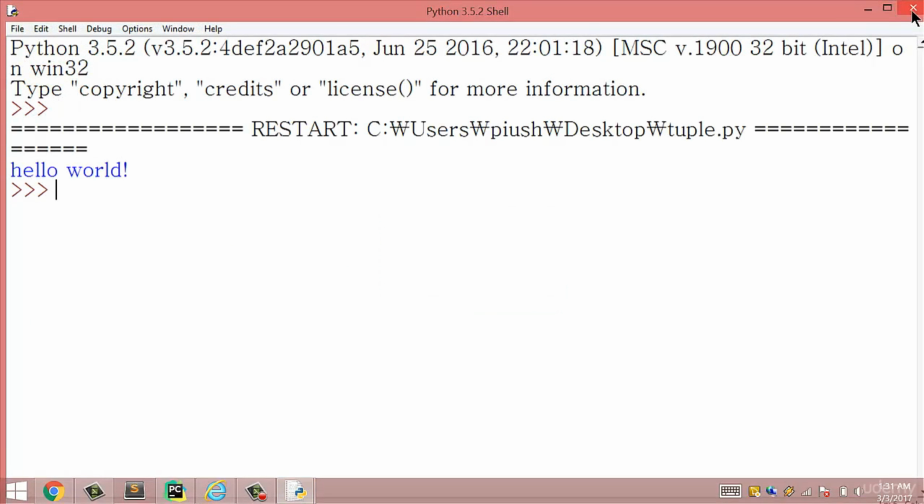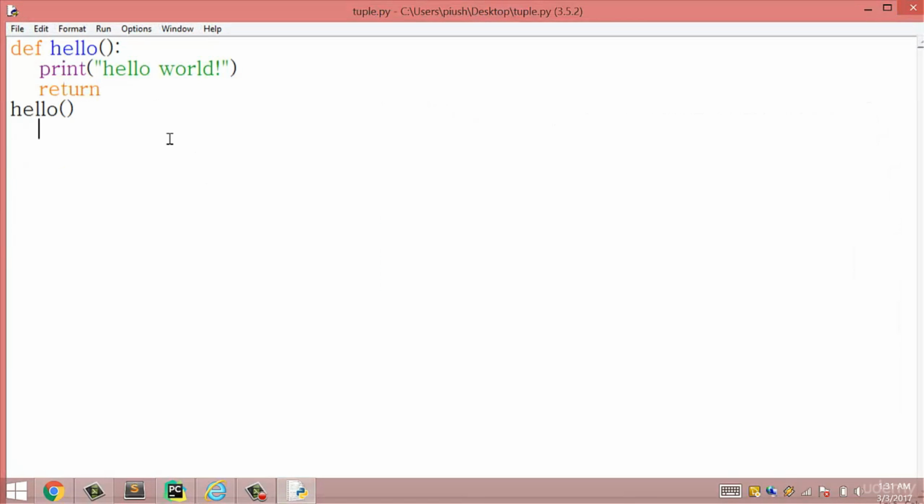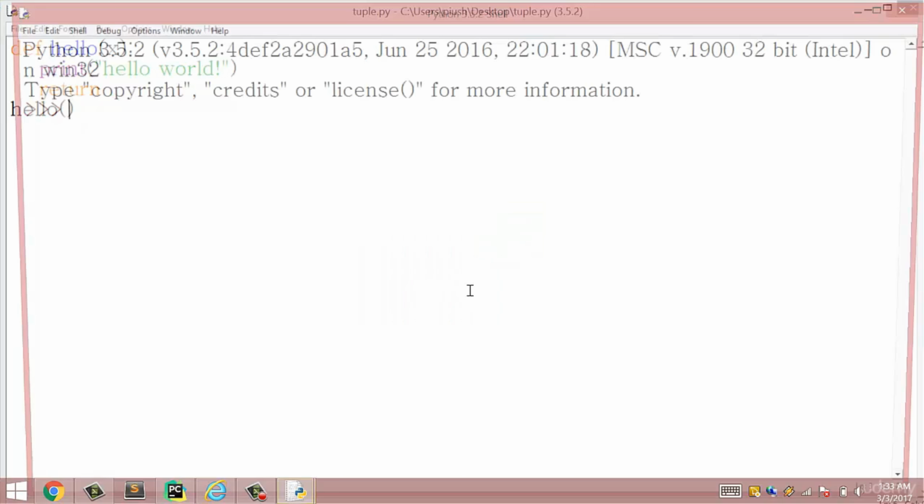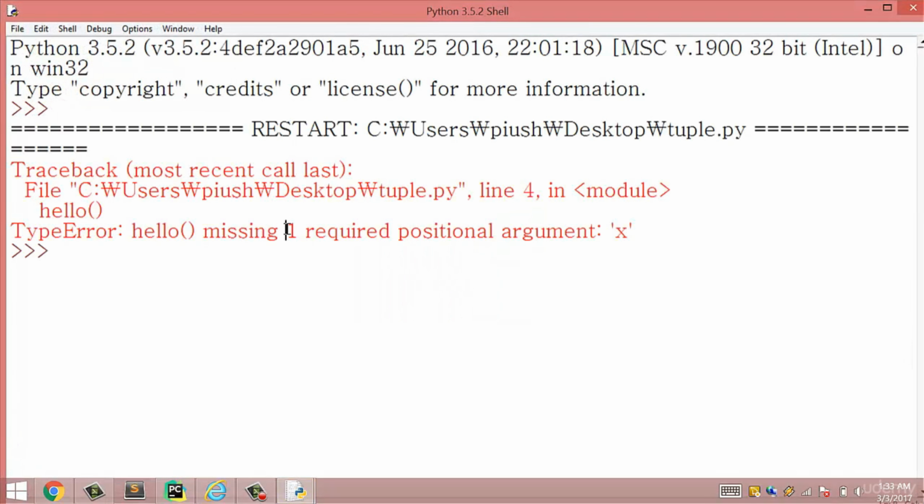So what is the required argument inside this function? Like x, and if we did not pass anything inside this function call, then we will get a positional argument error. So here we can see that a missing one required positional argument error is shown.